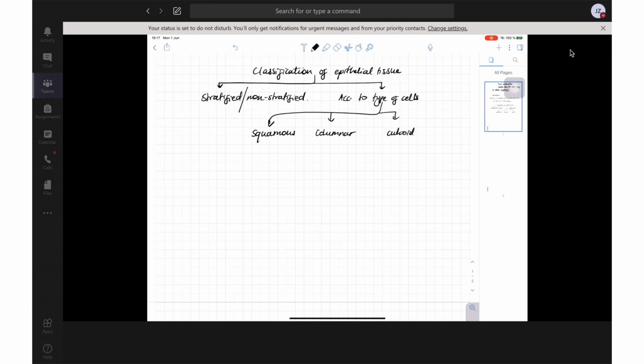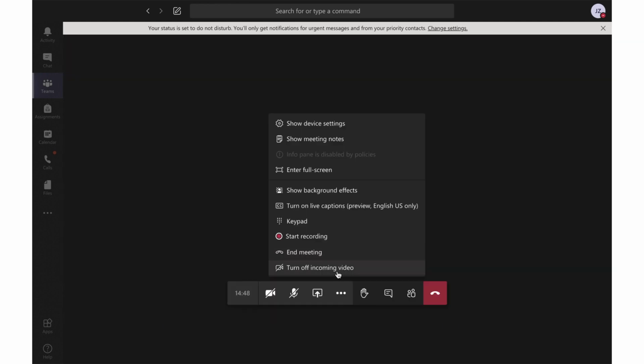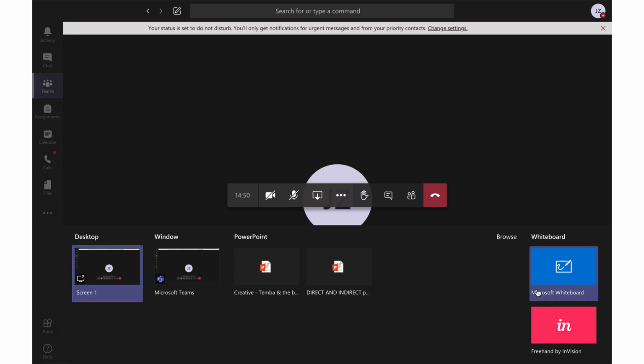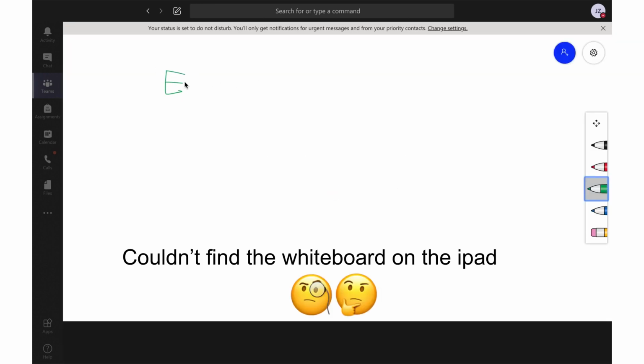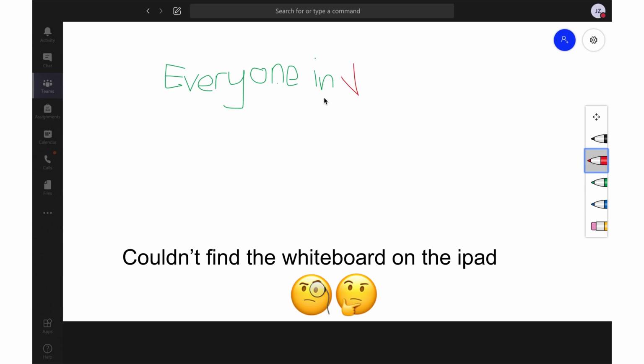Grade 7 students are very excited and they would really want to be writing and messing around with the board, and that would be difficult to control. Another option that you have in Teams is to use a whiteboard. Everyone in the meeting can write on it, and this can be quite difficult to control if everyone is trying to write and add their little contribution to the whiteboard.